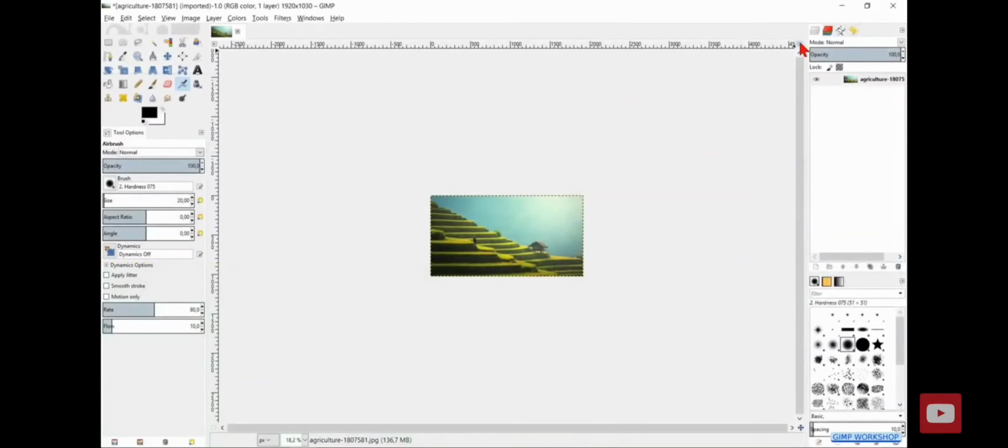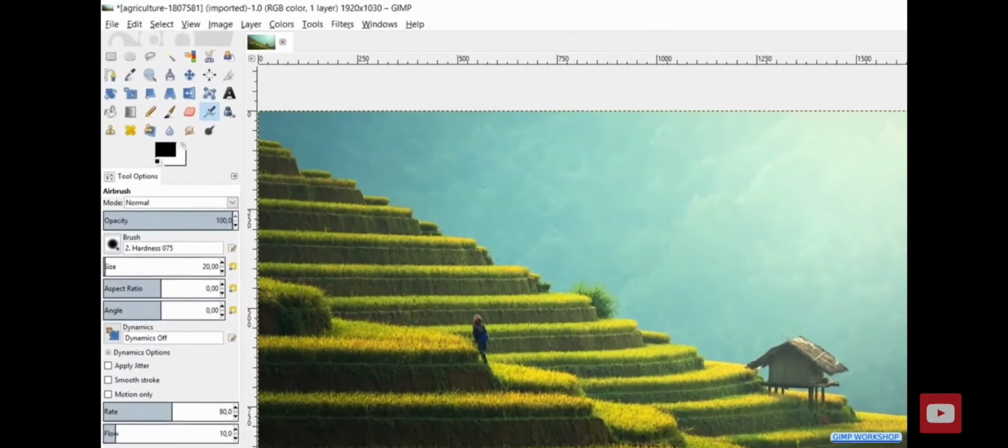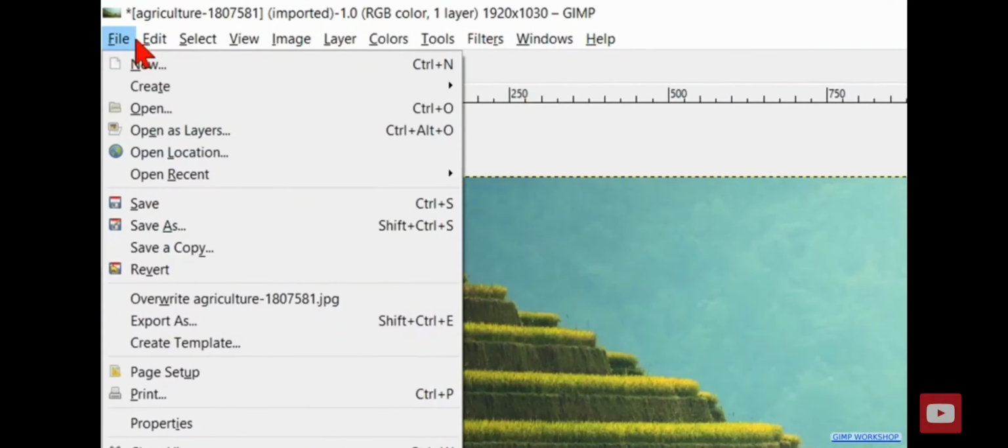In the zoom option shown at the top right, we can zoom in. The resolution is 1920 by 1030. The changed resolution is shown. And now we can click File and overwrite the new picture over the old picture, replacing the original picture.